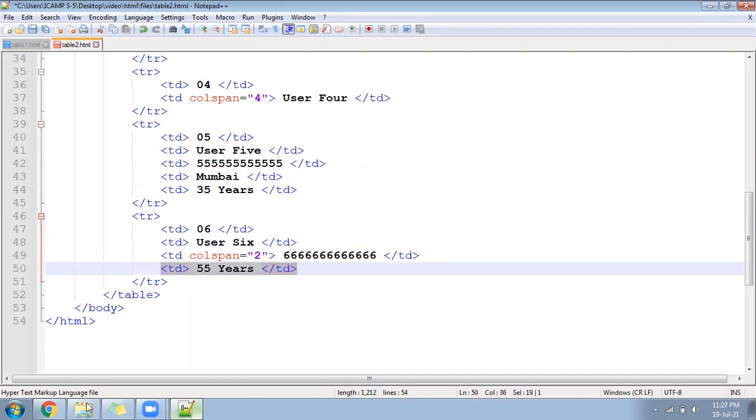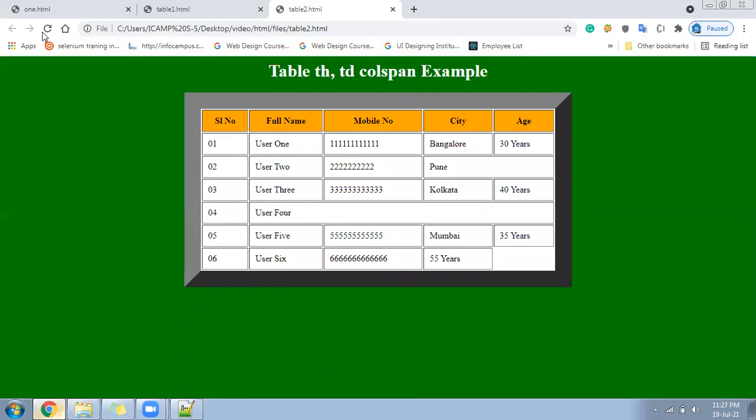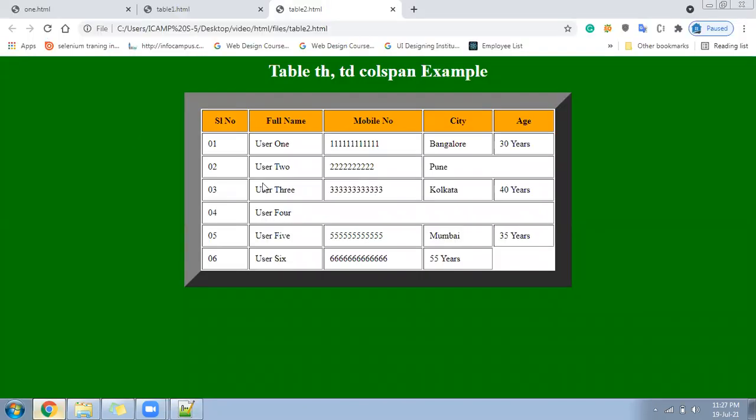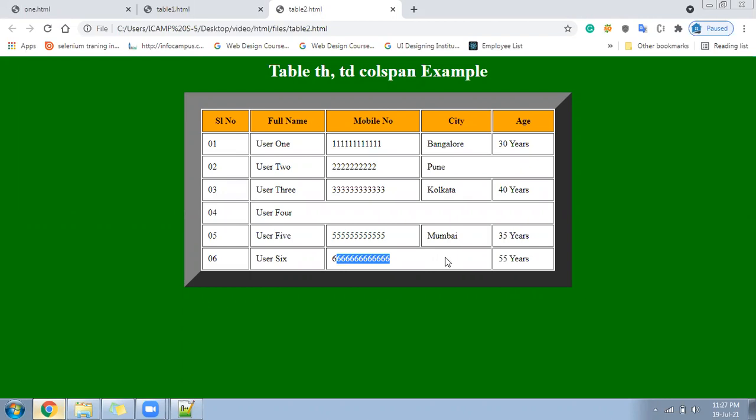I'll show you how it is. Maybe the file is not saved. Yeah, the file was not saved. Look here. See, mobile number is covering how many columns? 2 columns. So age has gone to the last, right? So overall, what we understood is how to combine the space of 2 columns. So don't get too confused.